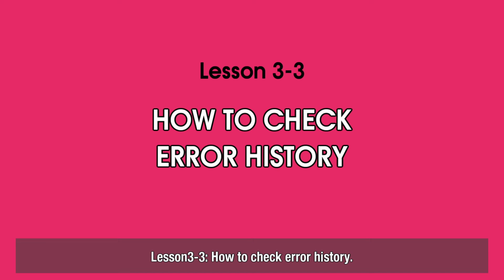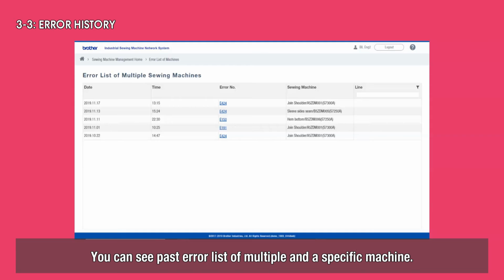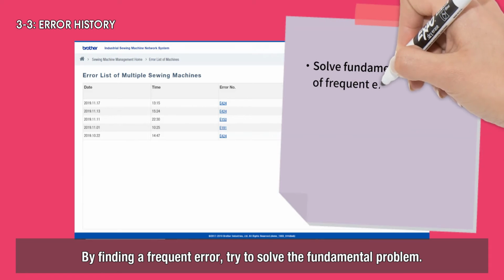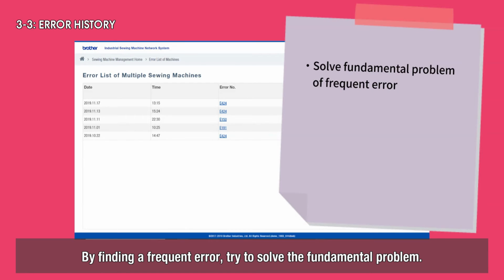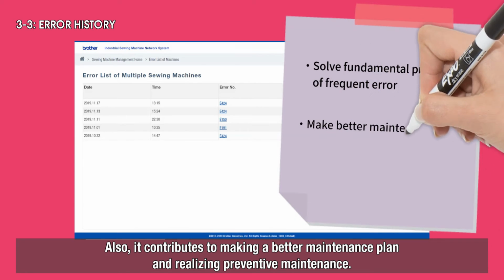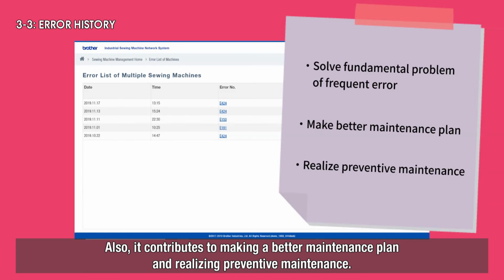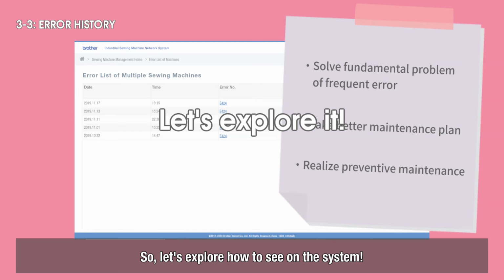Lesson 3.3 How to check error history. You can see past error list of multiple and a specific machine. By finding a frequent error, try to solve the fundamental problem. Also, it contributes to making a better maintenance plan and realizing preventive maintenance. So, let's explore how to see on the system.